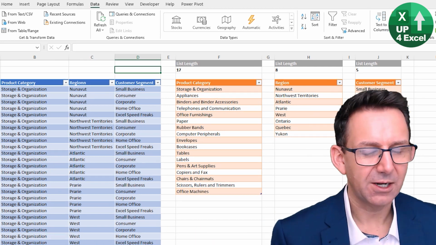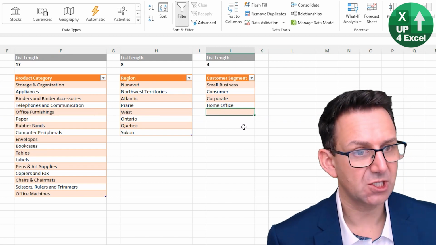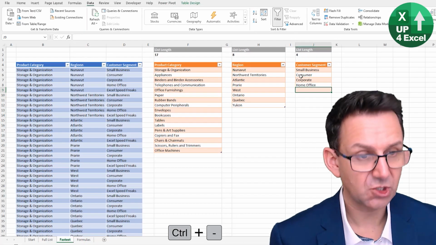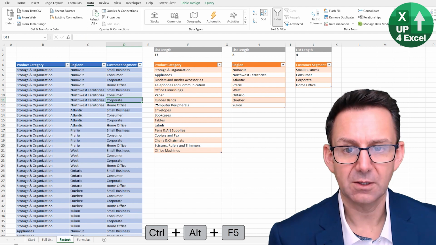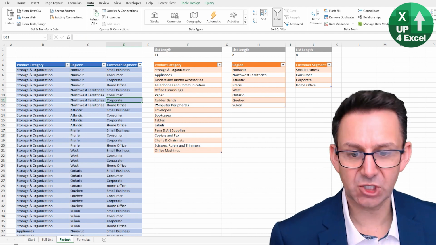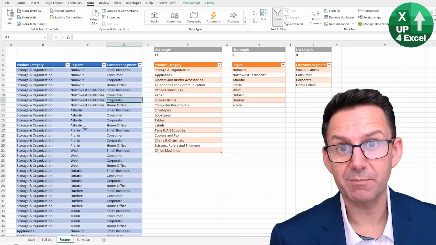Absolutely brilliant. What if we took it back out again? So let's just delete that. I would always say do a Control minus on a table to actually remove the row. Again, back down. That was Control Alt F5 to refresh. So it's like a refreshable list. Brilliant. I recommend Power Query.